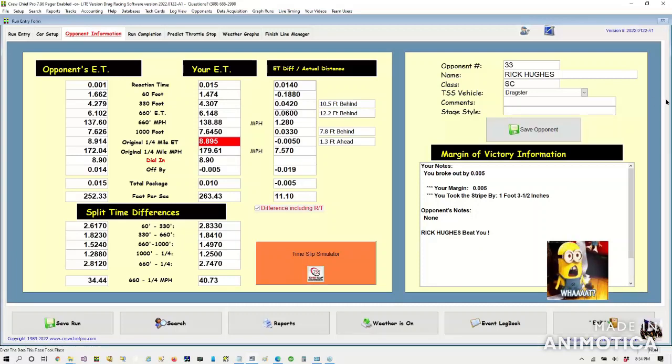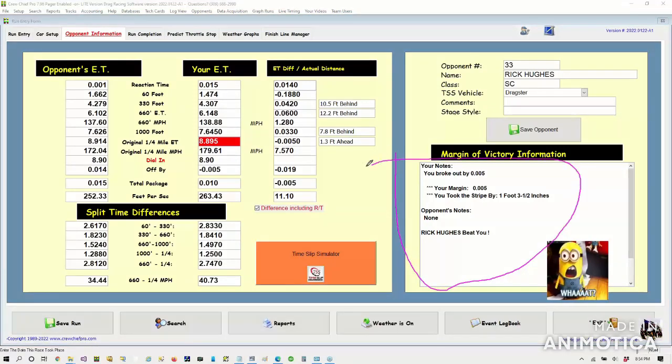And then below that, it tells you how close the race was on the bottom right here. And you get the minion guy down here who's going, "what?" when you lose, and a guy that's happy when you win. So I took the stripe by 1 foot 3.5 inches right here. I tightened it up as good as I could. I was dialed fairly honest, and I just barely snuck around him, and I thought it was a pretty good run, but he beat me. It is what it is.